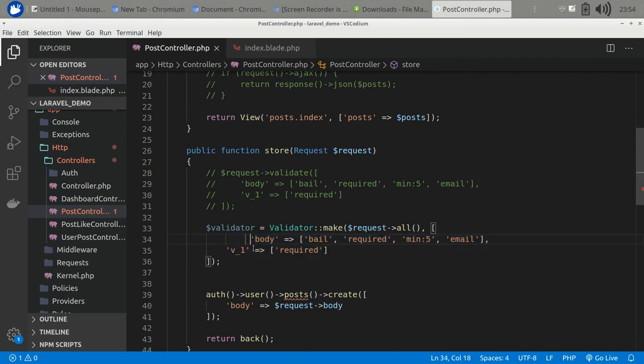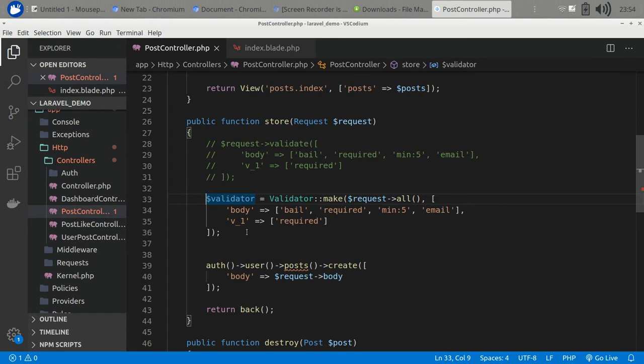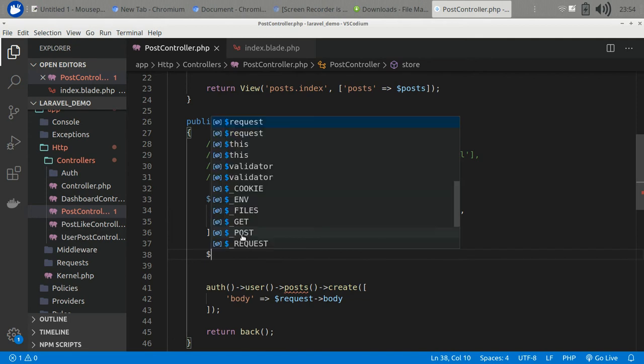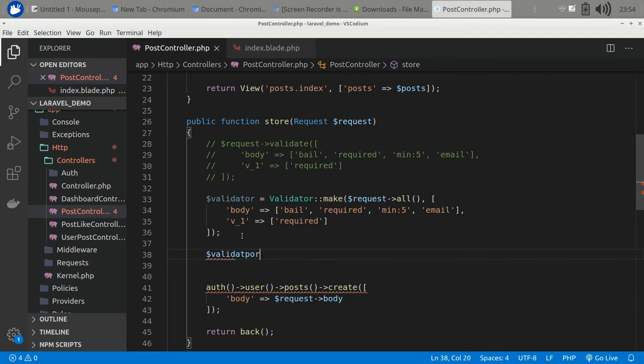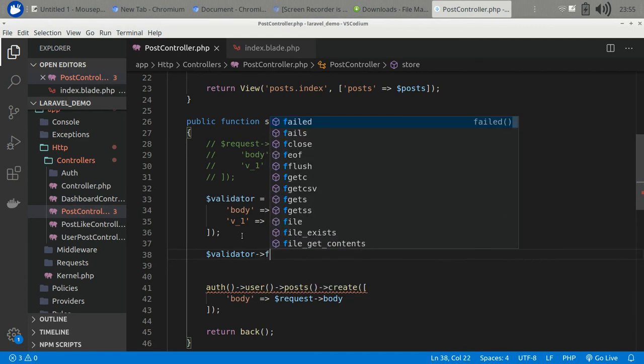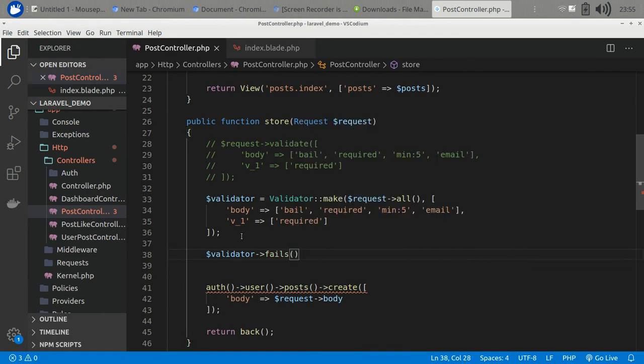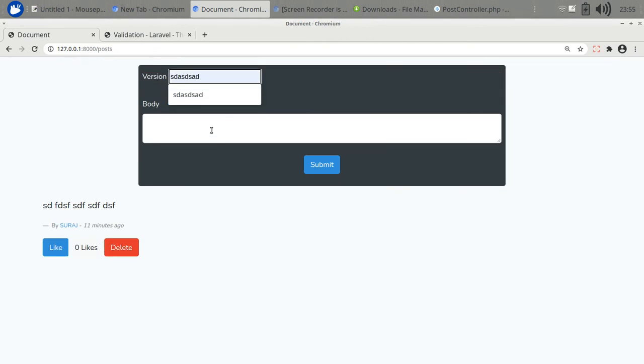Defining the rules is common, whatever method or approach you take. But in this approach, it does not redirect you automatically. It returns the validator, and on this validator we have a fails method. Let's die and dump it and check what it returns. It returns a boolean value, whether all the validations pass or not. Now if we refresh, okay, fails true. So validation fails.